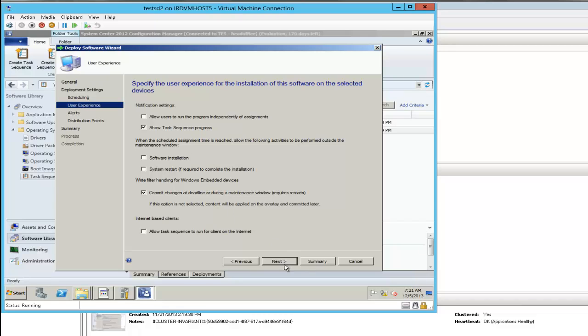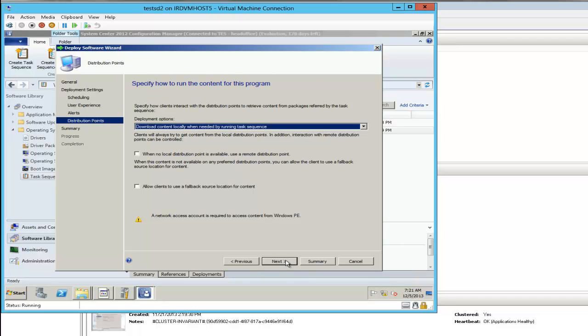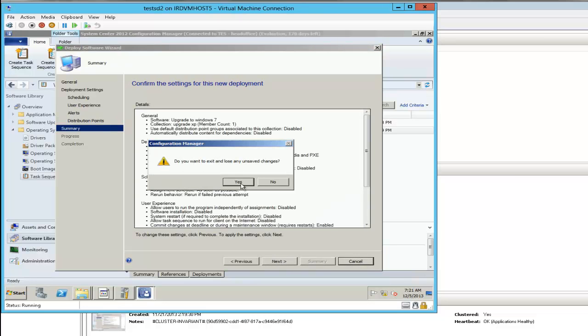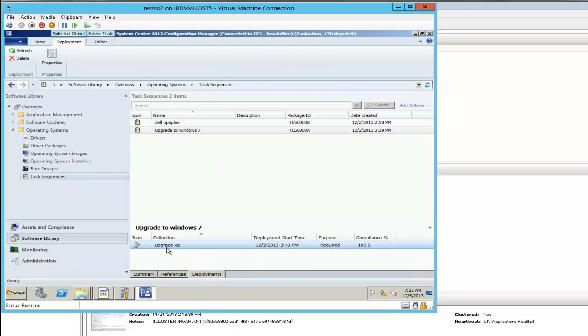Alright, so we're going to allow the defaults here, distribution points to download locally when needed, and click on finish. I've already done that, and if you go to deployments, you'll already see a deployment here that's already been created. So those three things have been done: the boot image, the operating system, the task sequence.